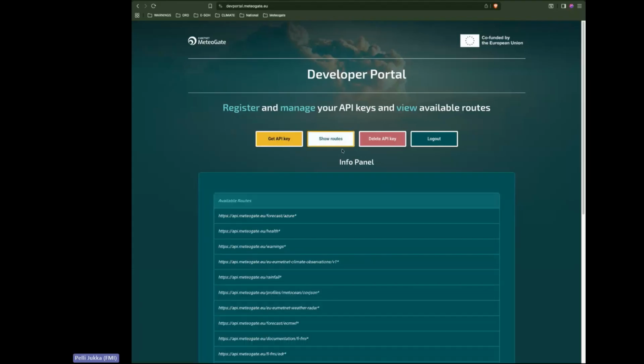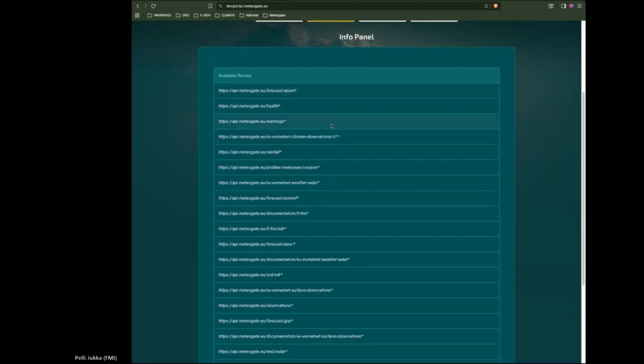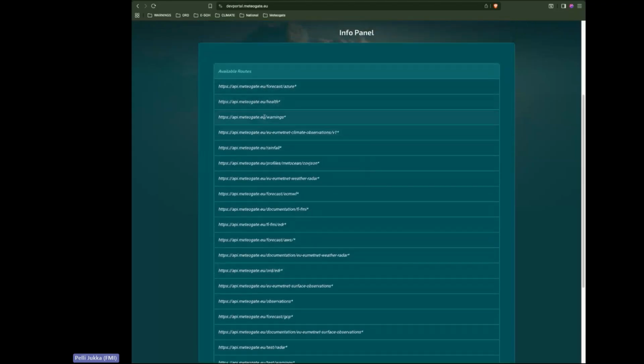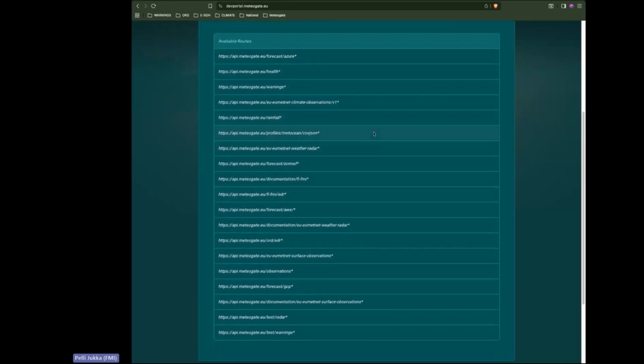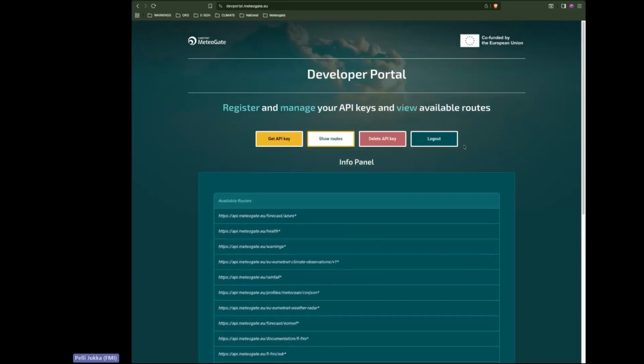Currently, all the routes are shown in the info panel at show routes. And there's some configured, for example, the Open Radar data, the Warnings API, climate observations, and so on. Currently, we are in the works of adding more routes and making the route configurations more clear, and, for example, providing users with information on what your API key allows to the route, for example, requests per second.